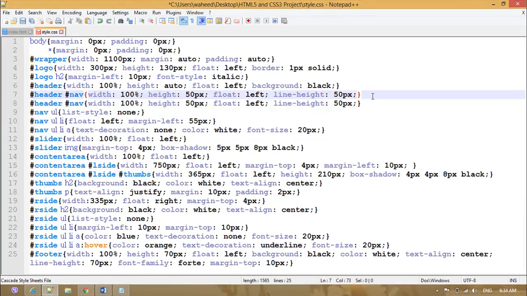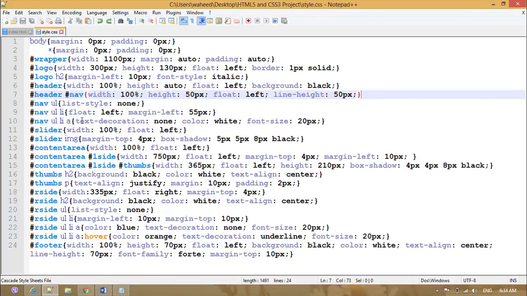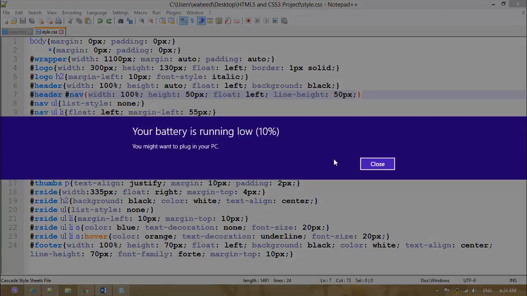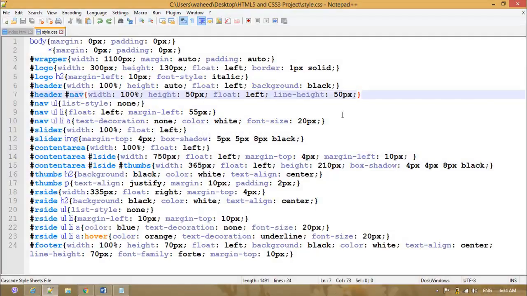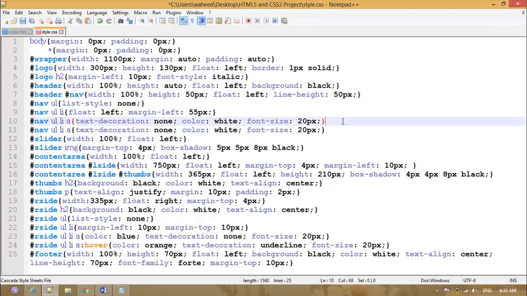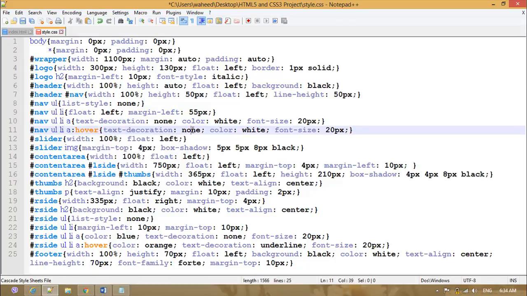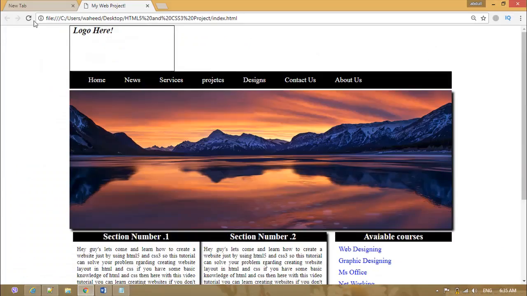Just duplicate this, not here. Control Z, you can just duplicate here on this text link. You can just come here and Control D, you can just write here hover. Text decoration should be underline. Color should be just which color? Yellow color. Control S. Now come here and refresh.